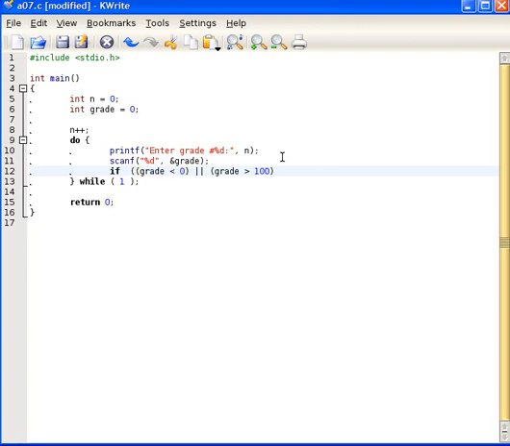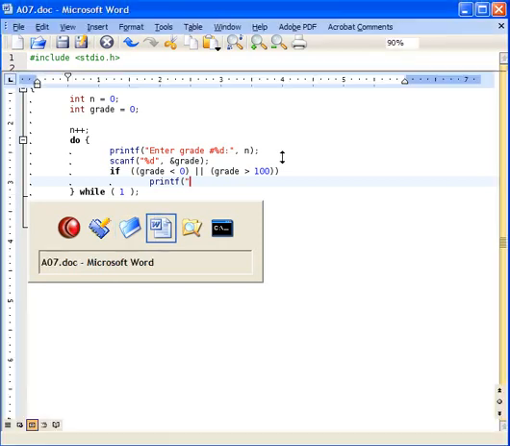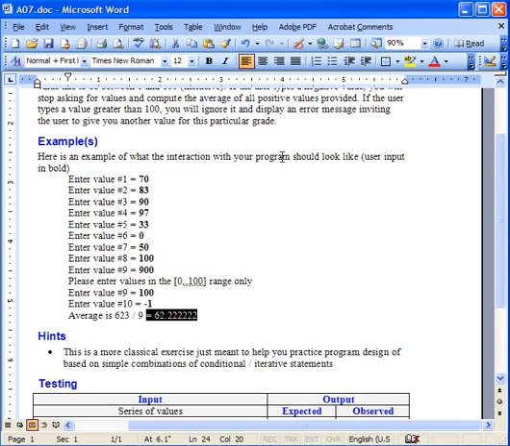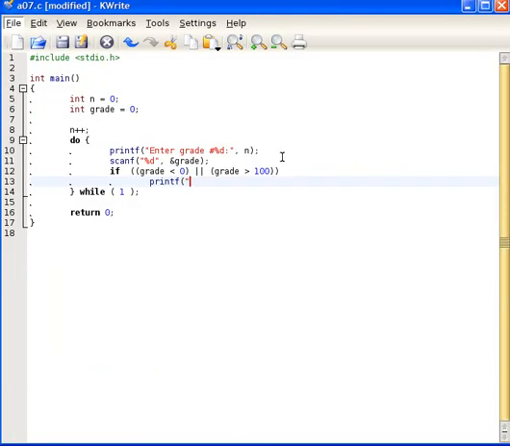If this condition is true, that means there is a problem. So printf, and I don't remember the exact message, so I'm going to look it up. "Please enter values in the 0, 100 inclusive range only.\n" That's my error message. And then what do I do? Well, I do nothing.